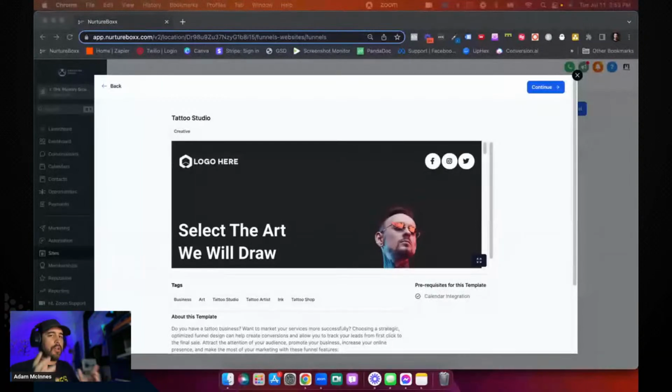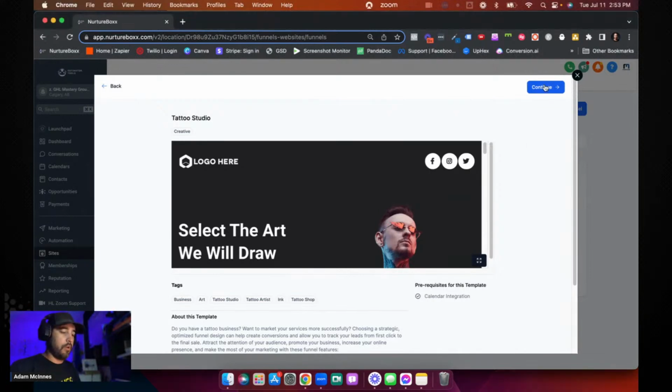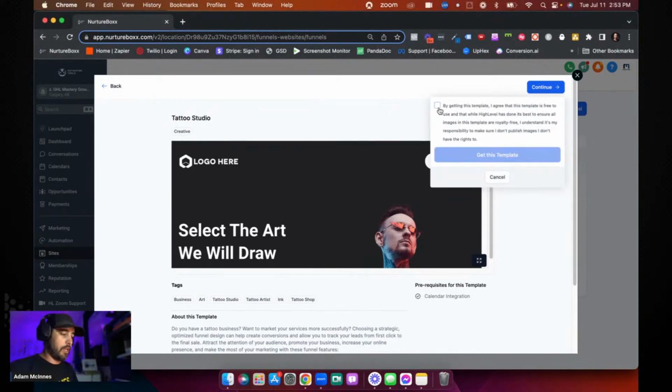So first of all, I want to talk about the funnel templates. They are awesome. They have done an amazing job with the template library. And for a guy like myself, who is not a funnel builder, not a designer, I'm more of an automator, this makes my life so much easier. So kudos to Highlevel for all the templates. I'm going to go with this new Tattoo Studio template, and let's just go ahead and get it.